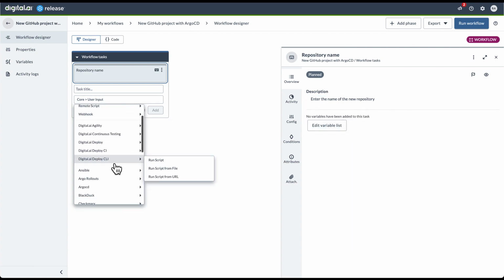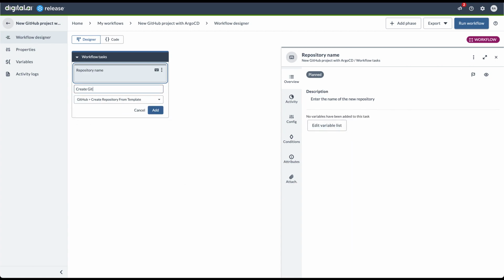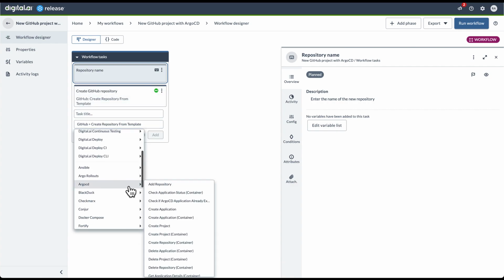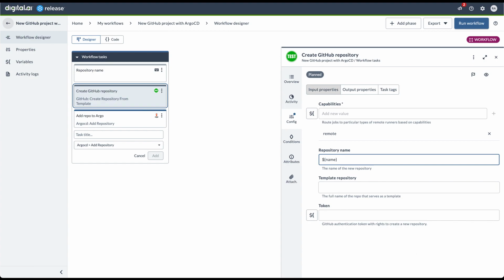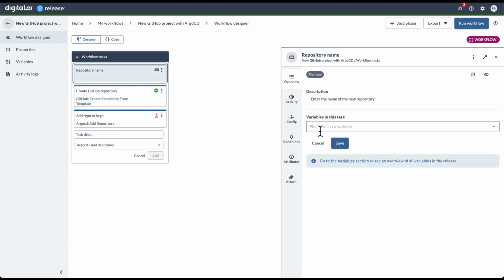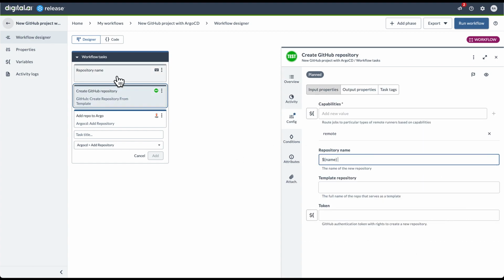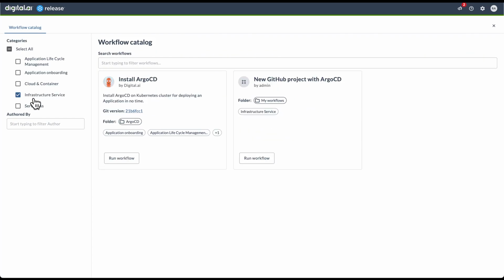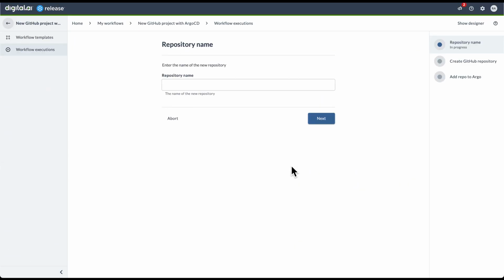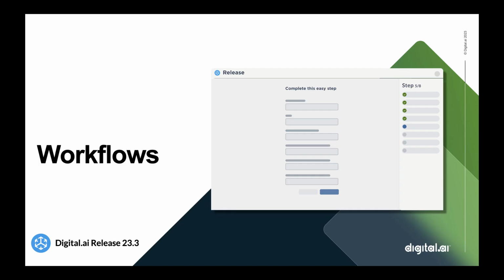There are already hundreds of integration tasks available for Digital.ai Release that interact with other products. With workflows, you can use them all. Configure them in the UI as you would for releases. Custom workflows will appear in the catalog as well. You have full control over which workflows are published to application teams and which are available only to workflow authors for editing and testing.